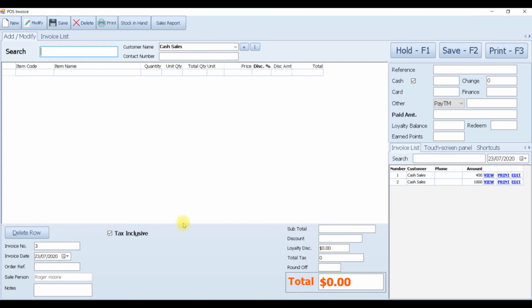Now we will see some more information about other fields on this form. On the right side, you can see a lot of fields are there. In most of the cases, you will be going to use either of these fields. By default, this cash option is enabled. What does it mean? It means that whatever you are selling, you are selling it in cash mode. You are taking cash from the customer and invoice is given to the customer.